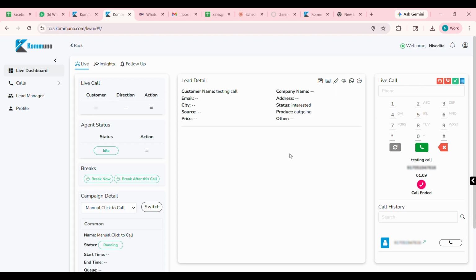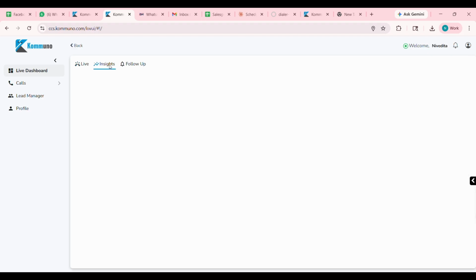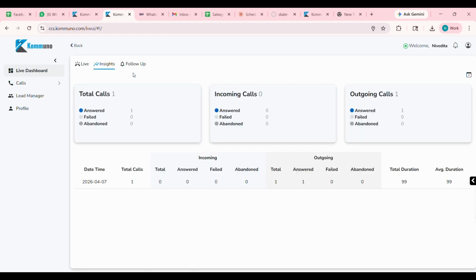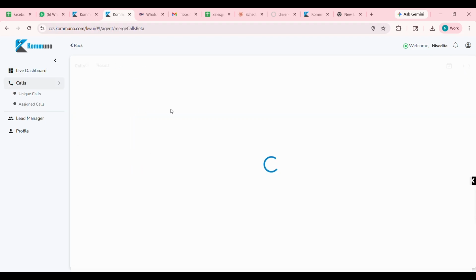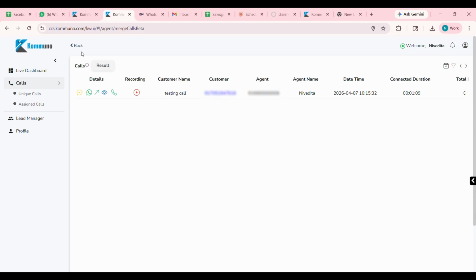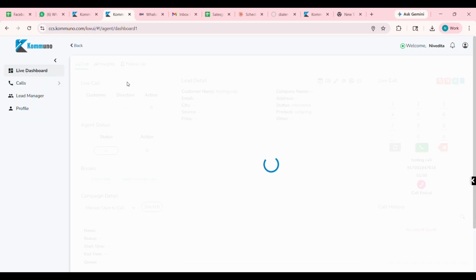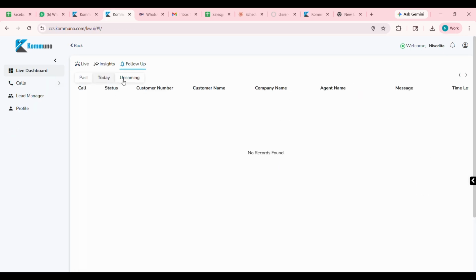You can see all calls insights made and received by you from the Insights button, and by clicking on the numbers, you can hear your recordings. You can connect any of the follow-up calls by first clicking back and then going to the follow-up button, then clicking on the upcoming button and then clicking on the blue call icon.